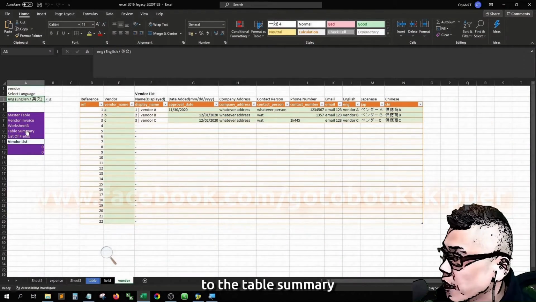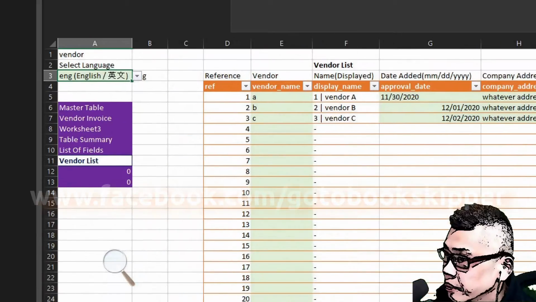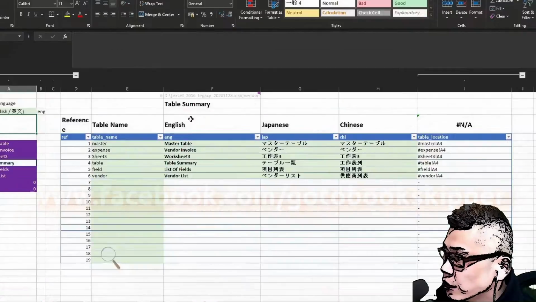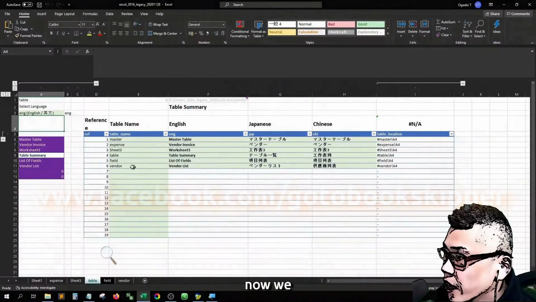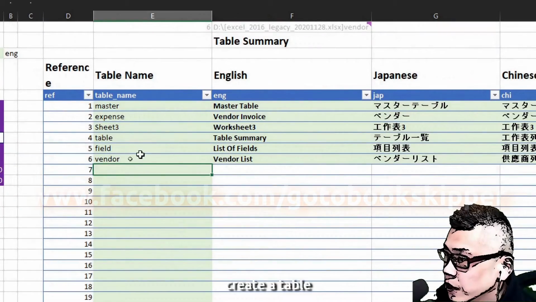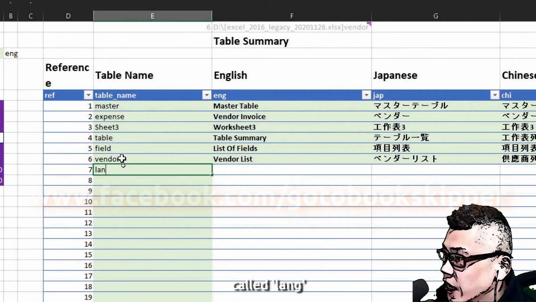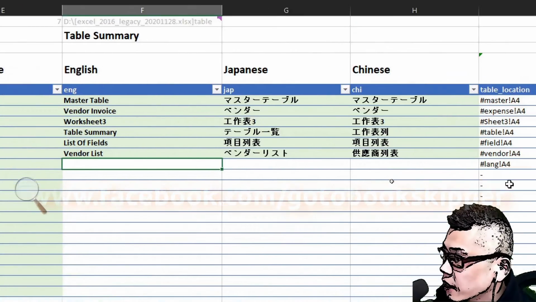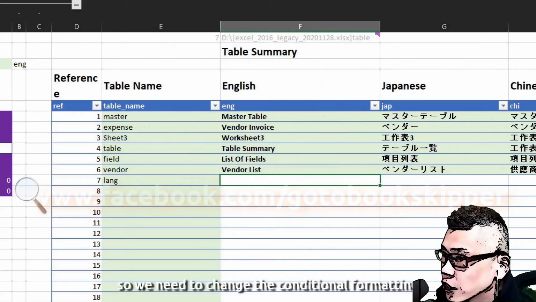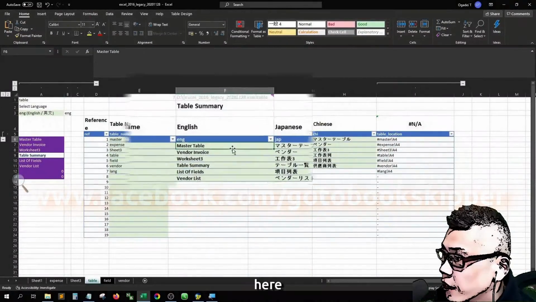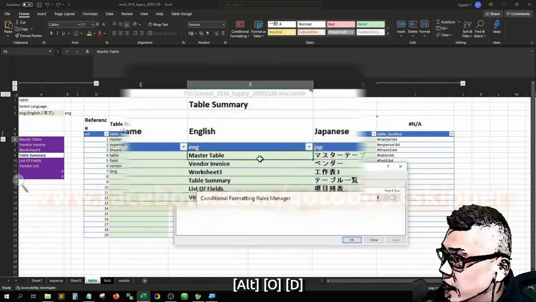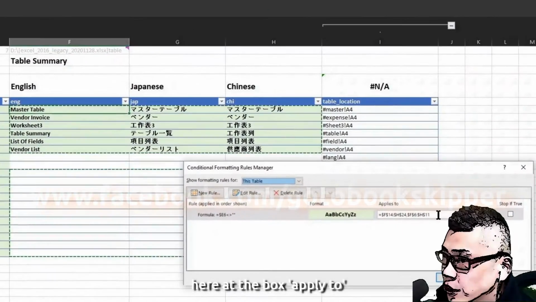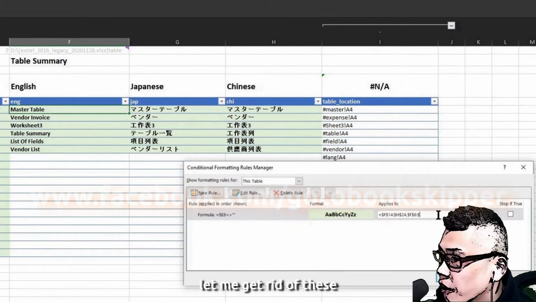Now I'm going back to the table summary. This one, simply click it to get back to the table summary. Now we create a table called lang. Oops, the language description cells didn't turn green automatically. So we need to change the conditional formatting here, Alt-OD, to open up conditional formatting. Here at the box apply to, let me get rid of this.